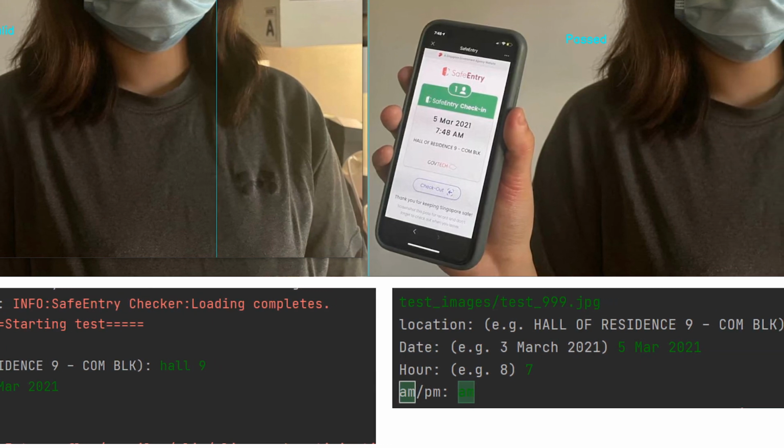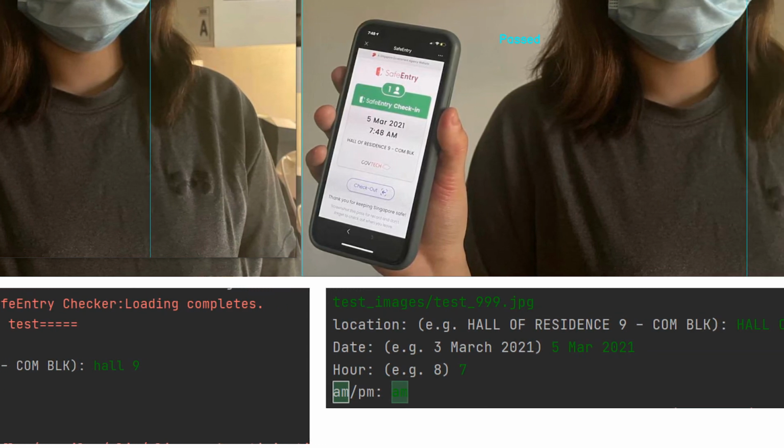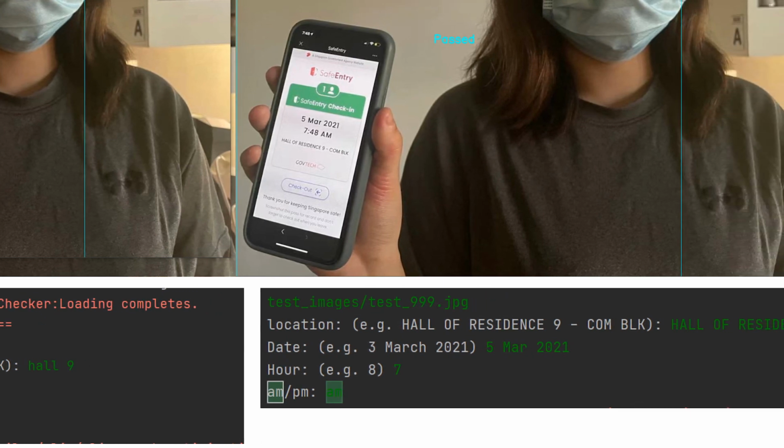In this picture, if the check-in time of the person is not correct, the check-in is also not valid.